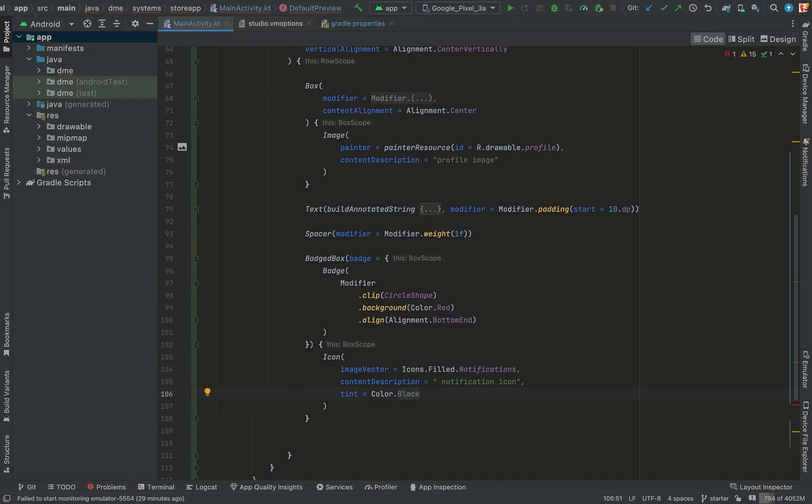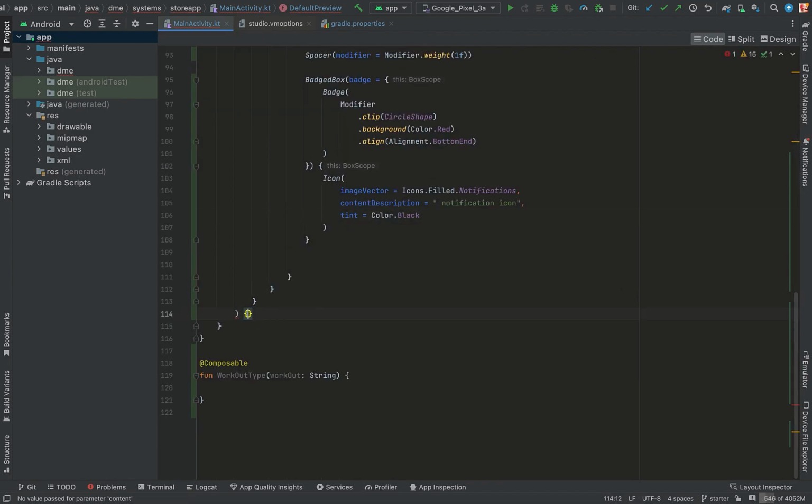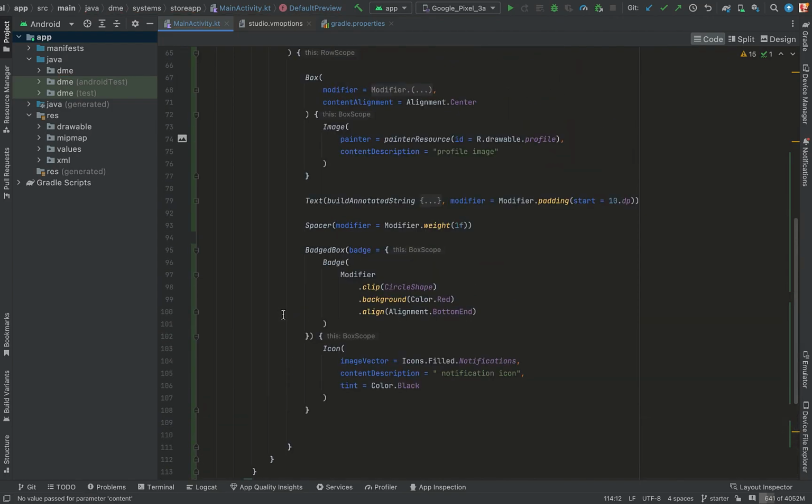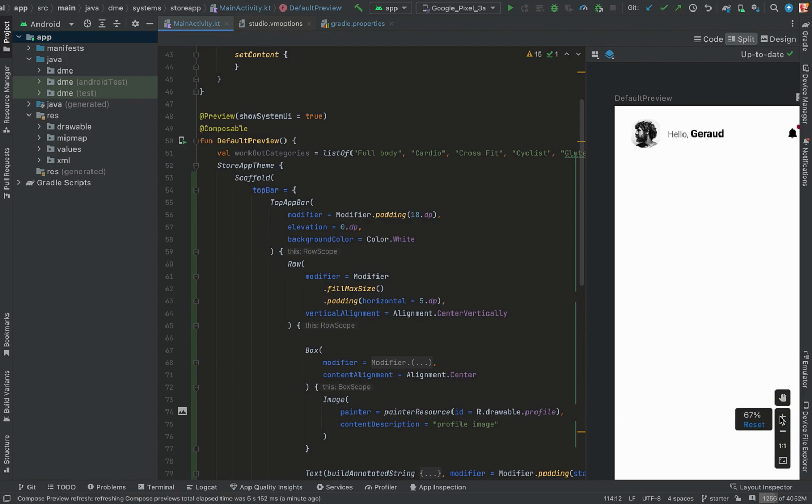And with this, we are done with the top app bar. All we need to do is run this on a physical device and see how it looks. But before that, we have an error, and it's solved by giving a body to the scaffold. Because if you have a top bar or a bottom bar, then by default you need to include a body. So let's run this on our emulator and see how it looks. As you can see on our preview, our right design.